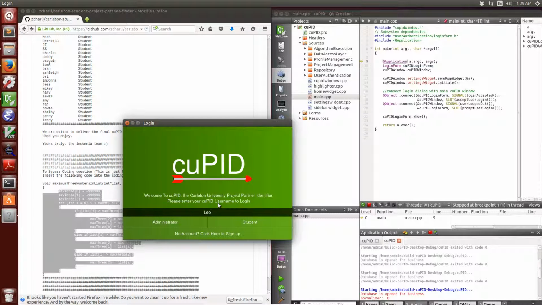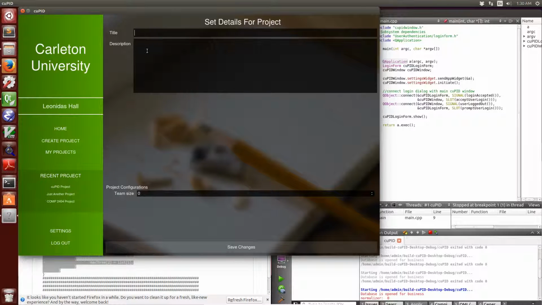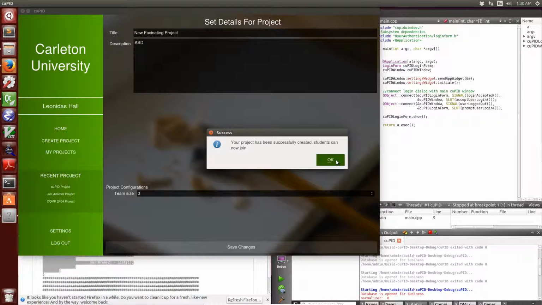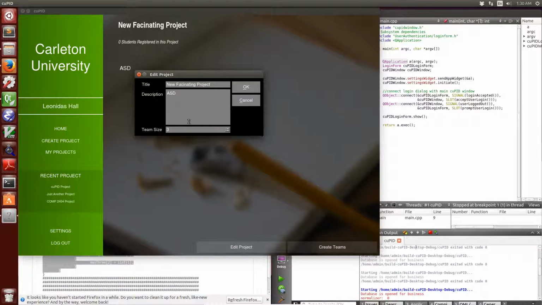I believe his name is Leo. Let's see. Yeah, Leonidas Hall. Alright, so this guy is an administrator, so he does not have the profile settings, but he can create projects here. He can create a new fascinating project, and then there's basically some team size configurations that we can use. Maybe projects of 3. I like team size of 3. Anything larger is a little harder to manage. And of course, you can edit the projects here.